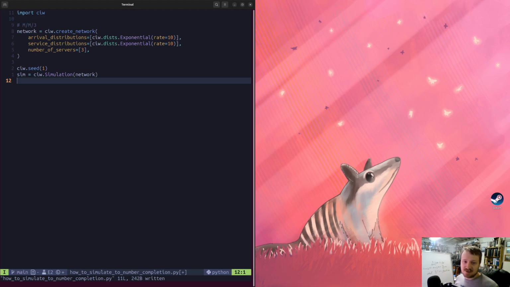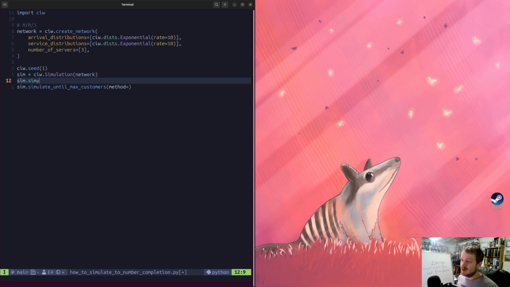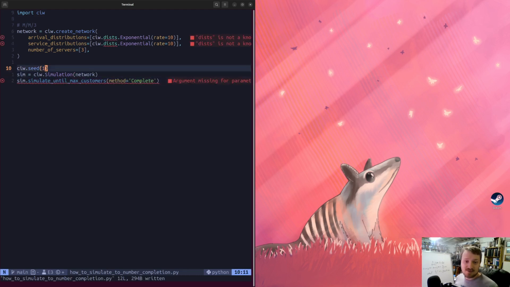The next thing, and this is really the crux of what this video is about, is we're going to change up how we do simulation. So we're going to do simulation until max customers, and we're going to change the method from the default. Actually, no, sorry, I tell a lie. This is the default, but what we've changed since last time is we're not doing simulate until max time, which is what we did before. Now we're simulating till a maximum number of customers. I forgot that the default is complete, but to be explicit, we're going to put complete. So what does complete actually mean in this context?